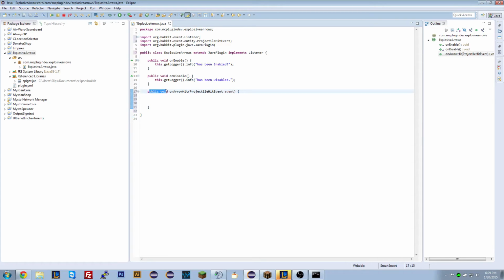Now, public void, once again, doesn't matter, you can learn about that later. onArrowHit can be completely random, because this is just defining this method. That's all it is. It can be onArrowTouch, or onArrowConnect, or anything like that. What is important is the event type here.